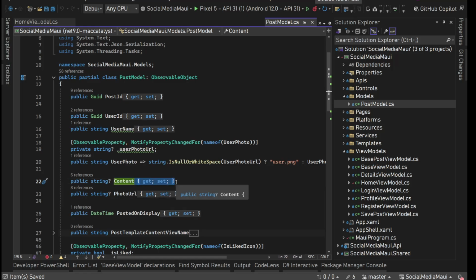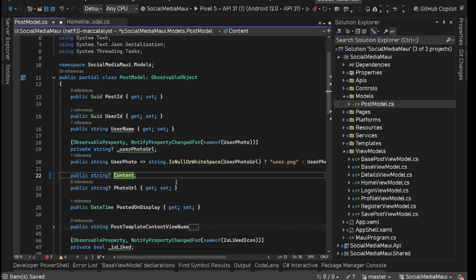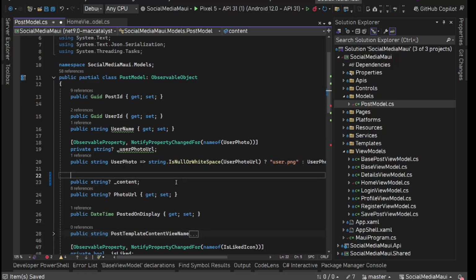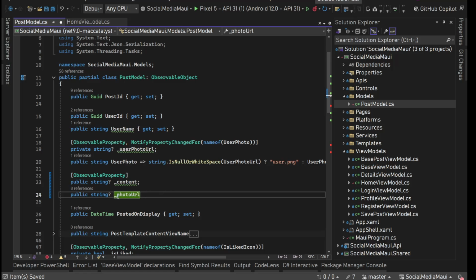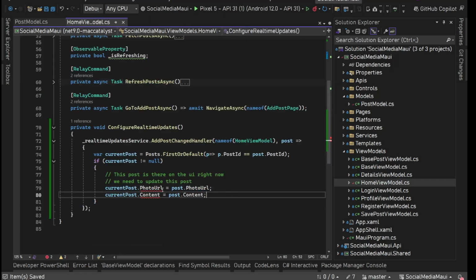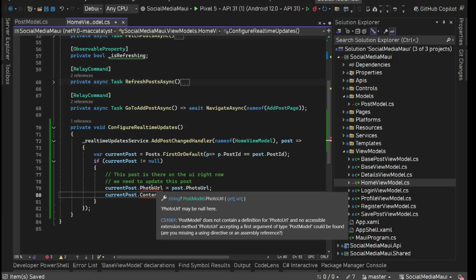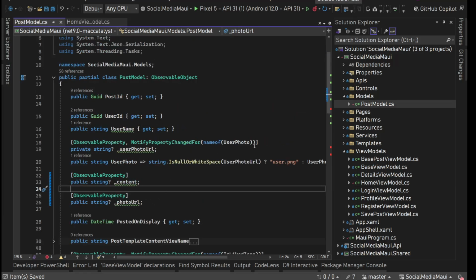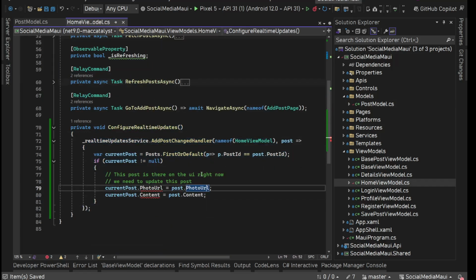First thing, we will simply remove get set. We'll make it lowercase and add underscore to this, and then we'll add the observable property attribute. Same thing we'll do for the second one, photo URL: remove get set, and then observable property. Save it. Now we should be good. These will work once the source generator works. So real-time updates, add post change handler, this is fine.